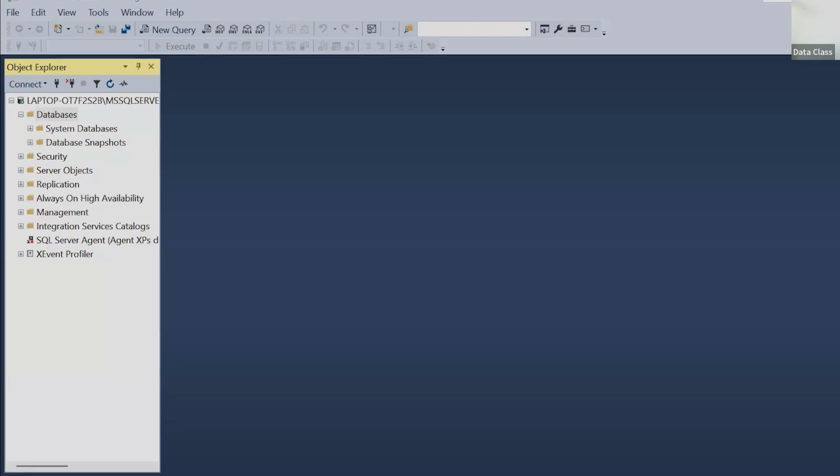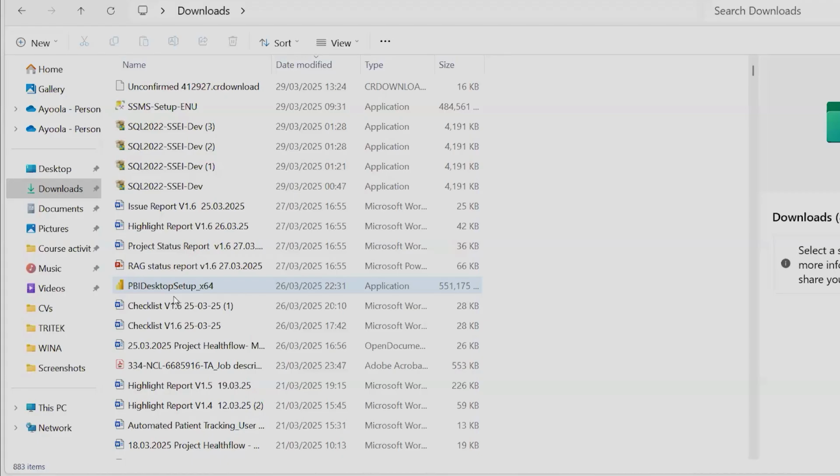It's still showing me your SSMS. Can you see it now? No, it's your SSMS. So minimize your SSMS. Oh, you've closed it. I'm going to share again. But did you see the download in the folder now? Yeah, so it's there. Can you see it? It's PBI desktop setup 64.